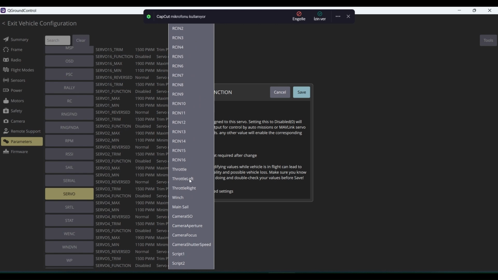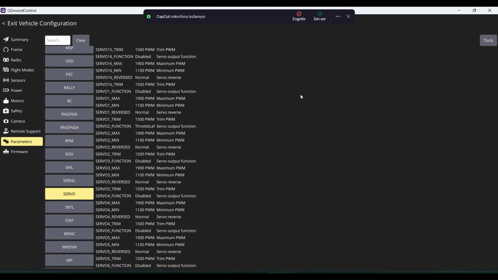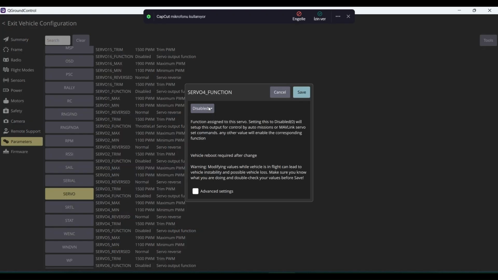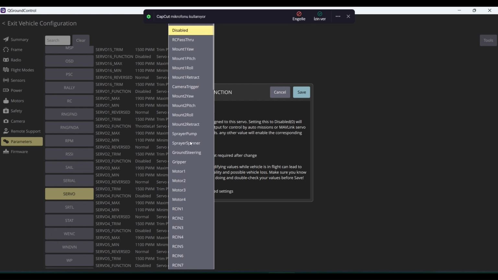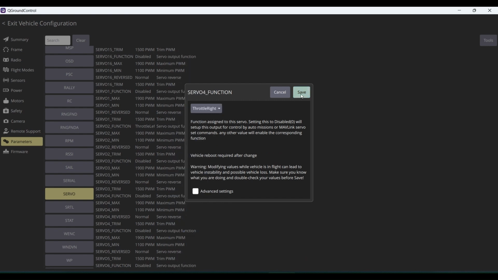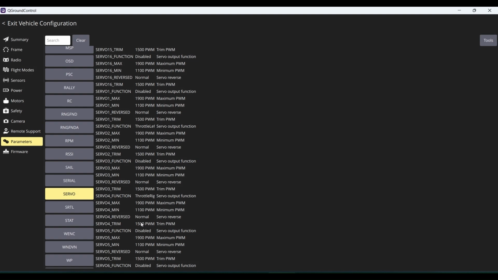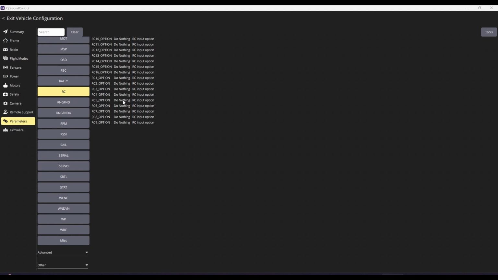Servo functions are crucial. Assign based on physical motor connections. Set Servo 2 function to throttle left and Servo 4 function to throttle right. These must match your roll, channel 4, and throttle, channel 2, assignments. In manual or ACRO modes, this ensures proper control. In my setup, the left motor connects to PWM output 2, right to output 4.